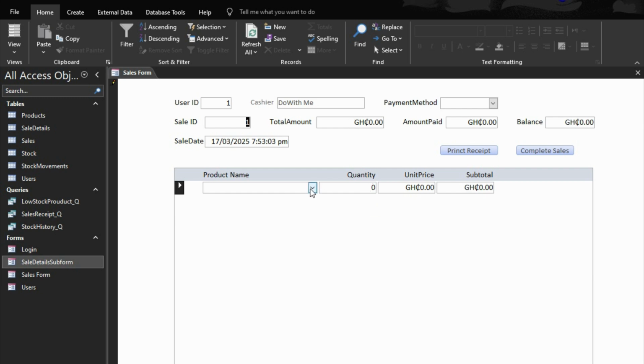Because now when we select a product here, the price will update. So when we update the quantity, the subtotal should update, and when the subtotal updates, the total amount too should update. Then the balance too should update. That's what it literally means. That's the issue that I've been talking about.